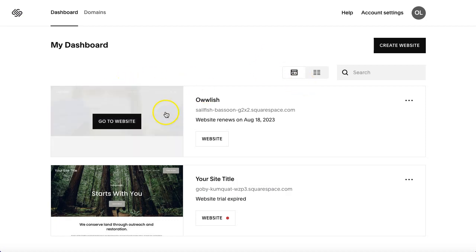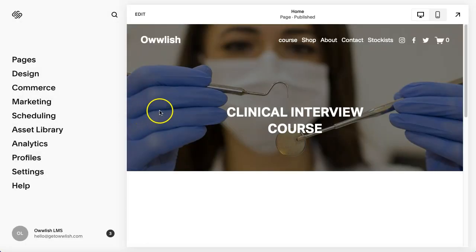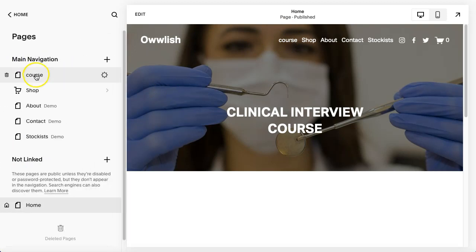Now here's my dashboard. If you only have one site, you're only going to see one site. I have a few. But I'm going to go to the website here. This is sort of the website editor, the Squarespace editor that you're probably familiar with. And I want to go to the page that I want to add this course to. So I'm going to go to Pages. I'm going to go to Course.